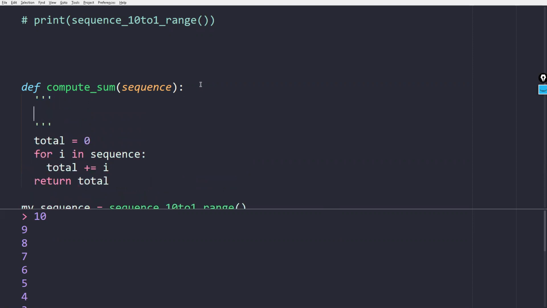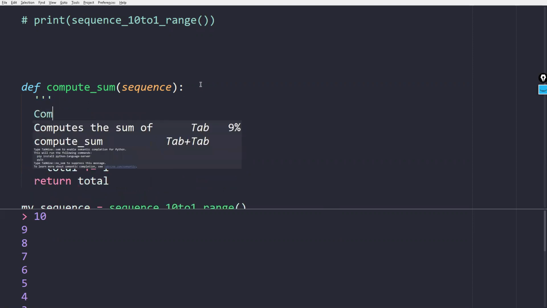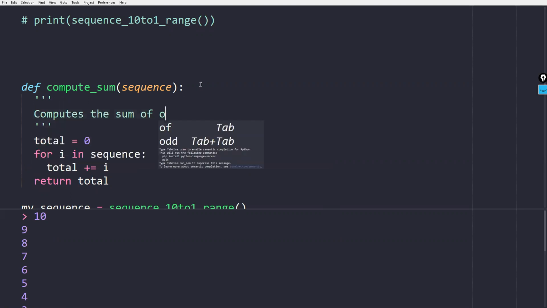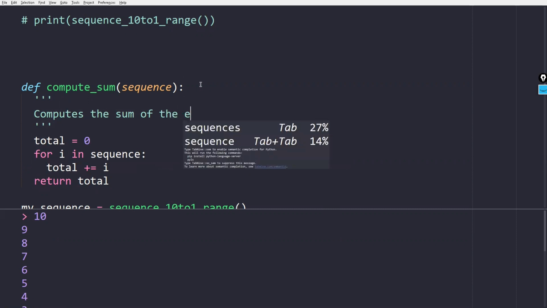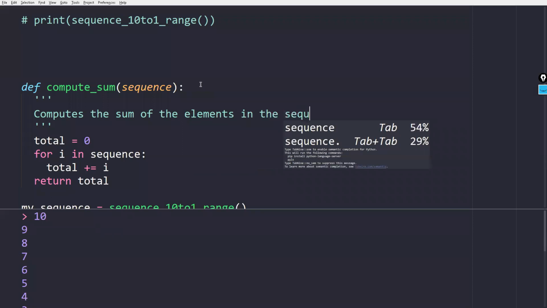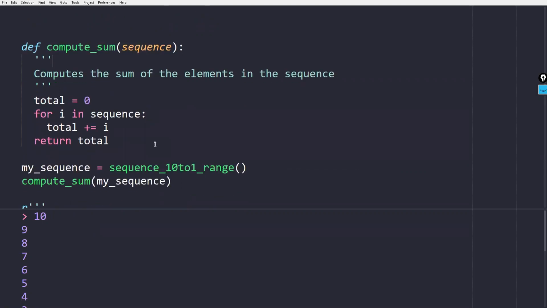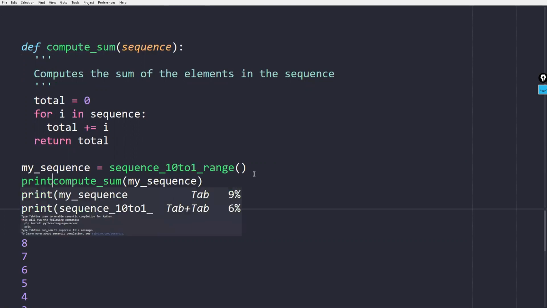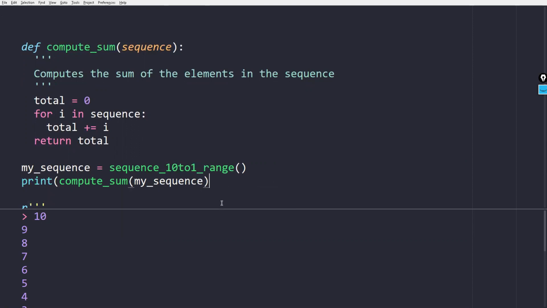So this one computes the sum of the elements in the sequence. Okay, computes the sum. And after computing the sum, we could just print the result. So print the sum.